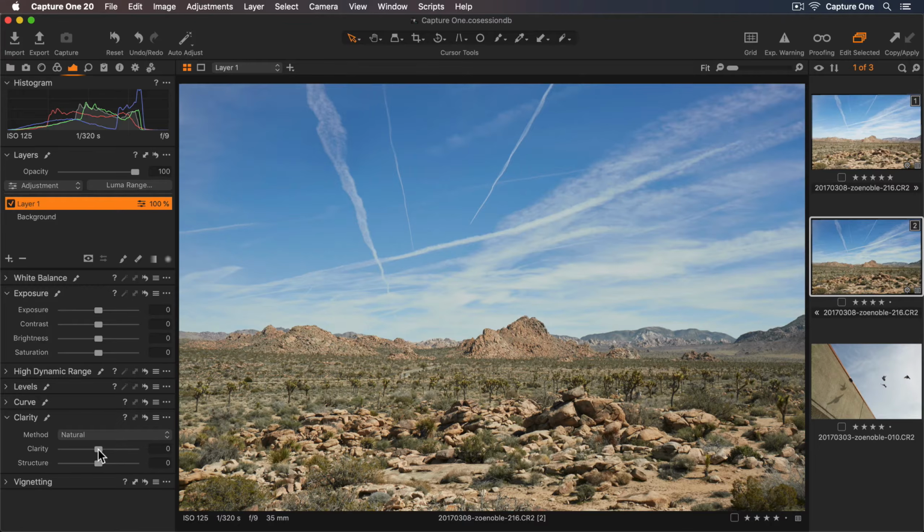If I apply some clarity now, you'll notice that nothing is happening. This is because the layer doesn't have a mask. Masks will determine where on the layer your adjustments will be applied. So I'll reset clarity and let's go ahead and make a mask. Masks can be created in multiple ways. This tutorial will cover how to manually brush in masks using the brush tool.